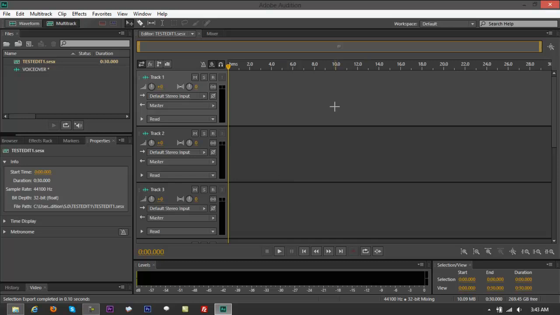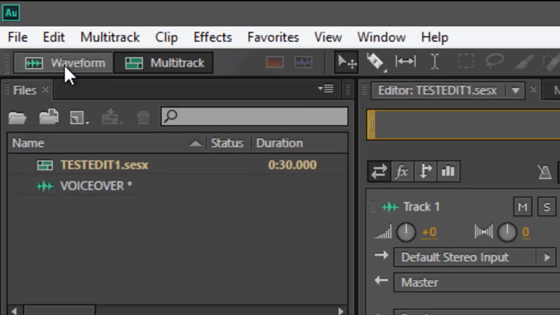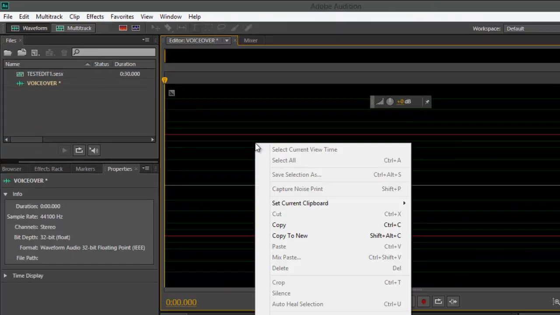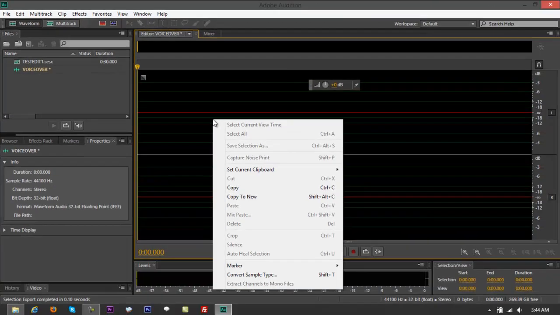You want to do multi-track if you want to do mix downs, like you have a mother's voice, a dad's voice, a kid's voice, background music, drums, and everything. You can do multi-track. Add that in here, right? But now we're just going to use waveform.